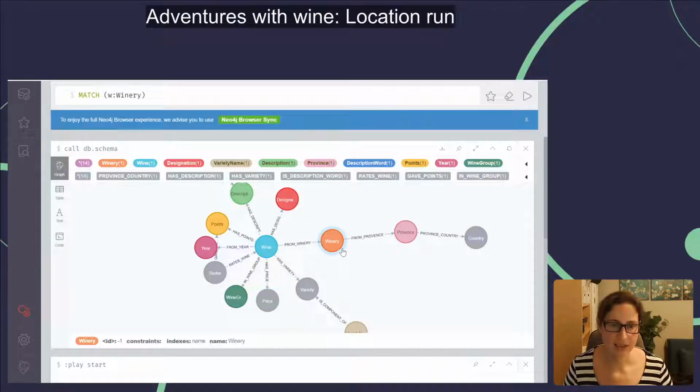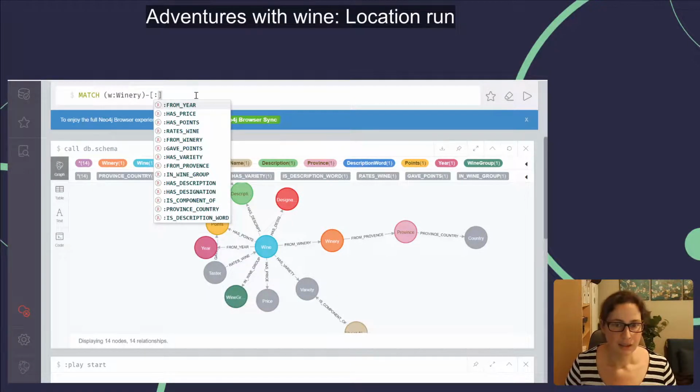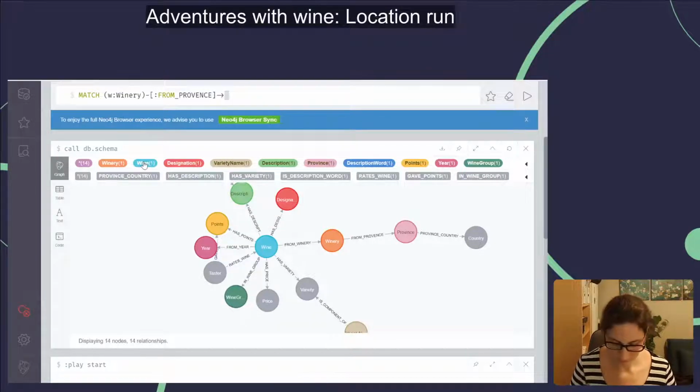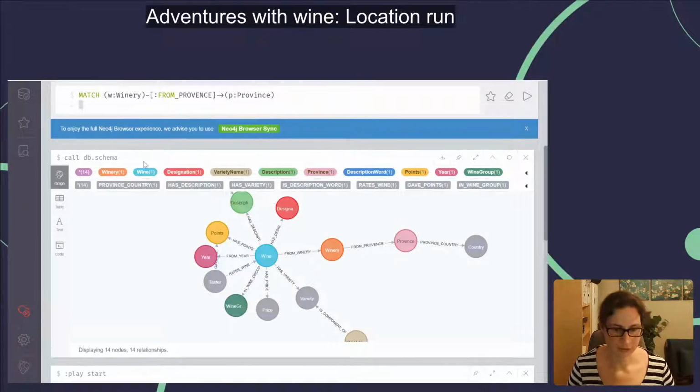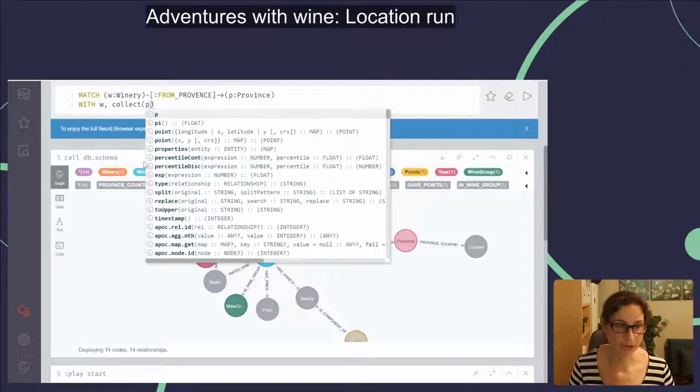So what we're going to do quickly is look at how many provinces to winery, or the situations where we've got more than one province connected to winery. That makes sense, doesn't it? Or more than one province to country. I can't remember. We'll test the cardinality both ways. Let's see what happens. So winery, province, from province. And with winery, collect. So this is assuming we've got more than one province to winery.